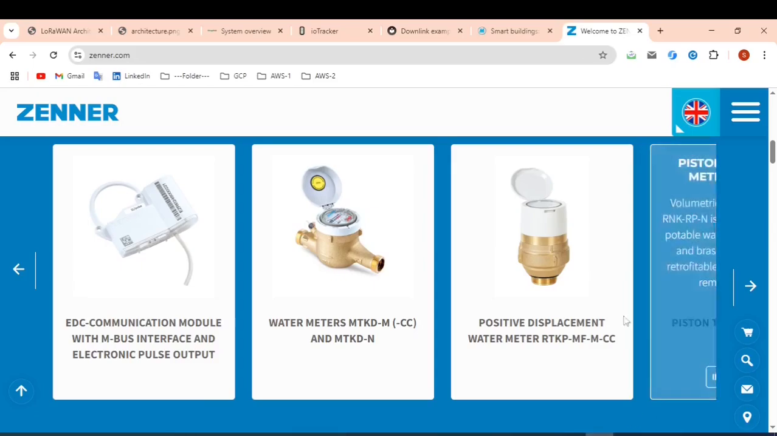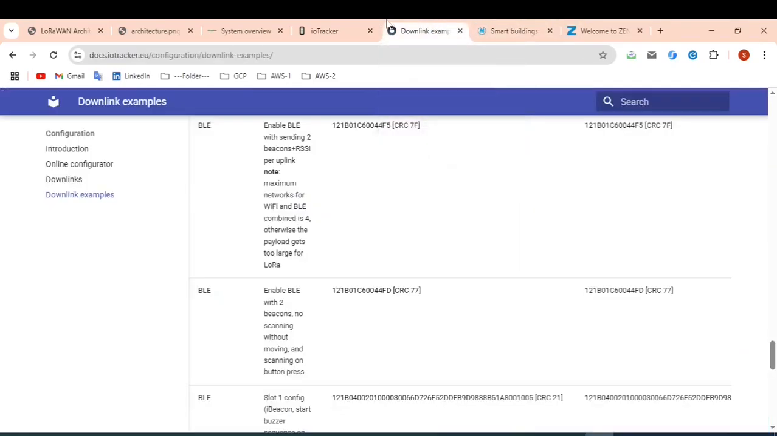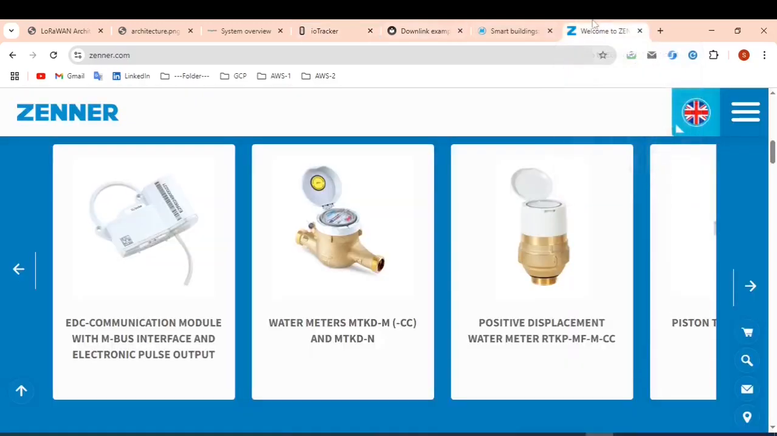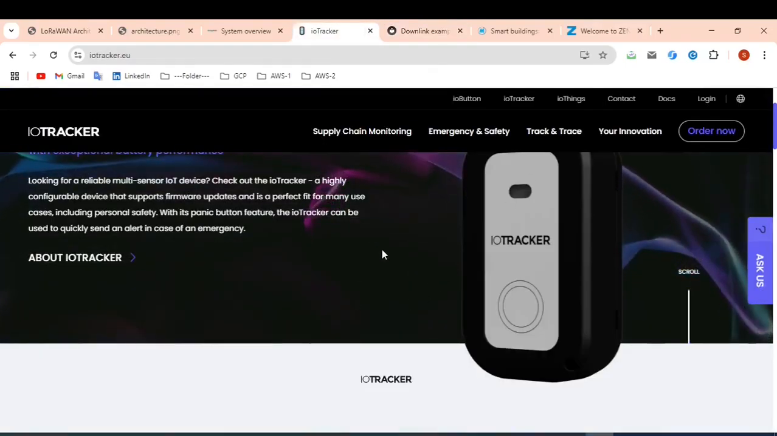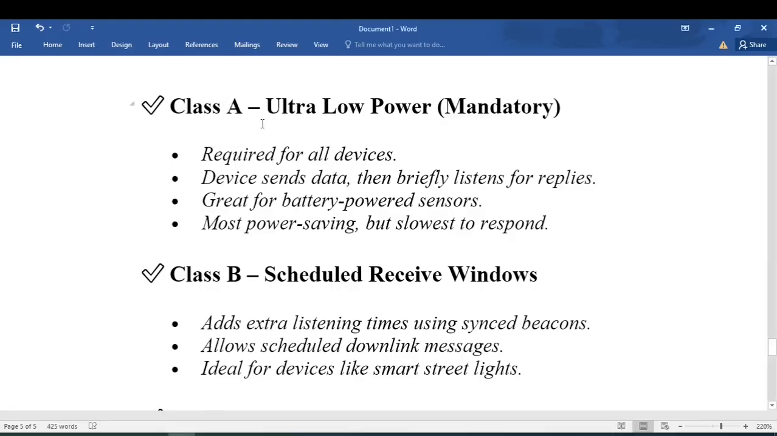And here the devices which we have discussed, they all are battery powered class A devices. The devices which send data, then briefly listen for replies, and are great for battery powered sensors, and required for all the devices. Class A is required for all the devices.